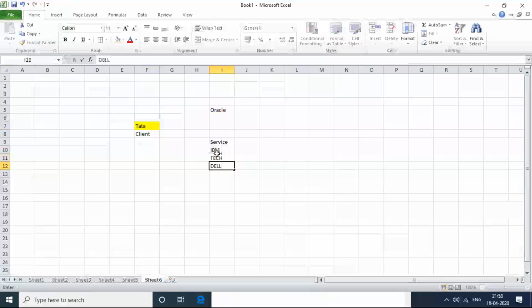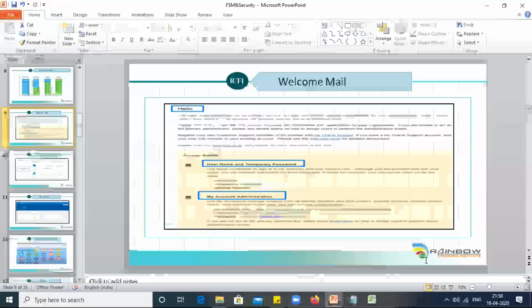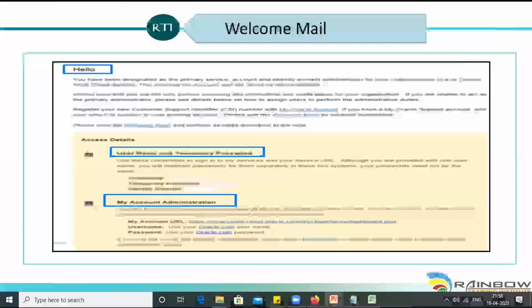Anyway, Tata is buying the license. Once he's buying the license, what will he get? Once he has made the payment, Oracle will send a welcome mail to Tata. So in the welcome mail, what content do we have? In the welcome mail, you have the access details. You can see those access details.